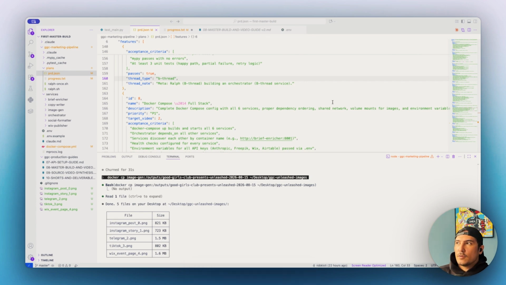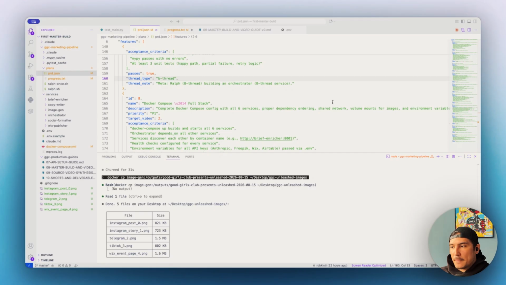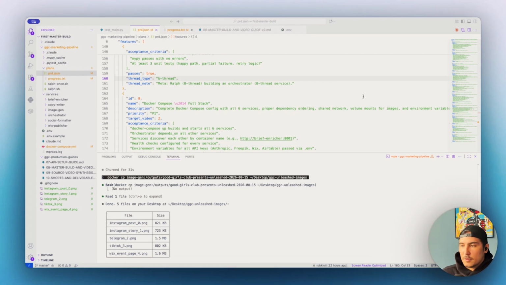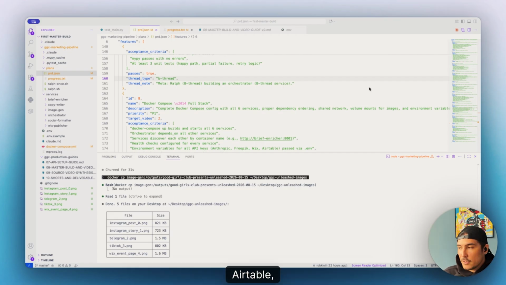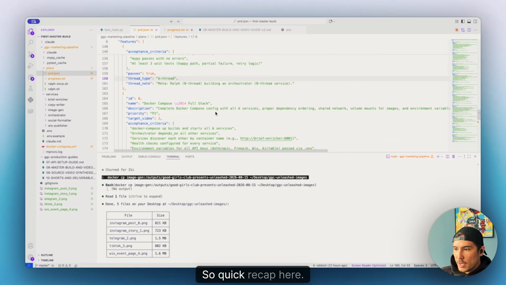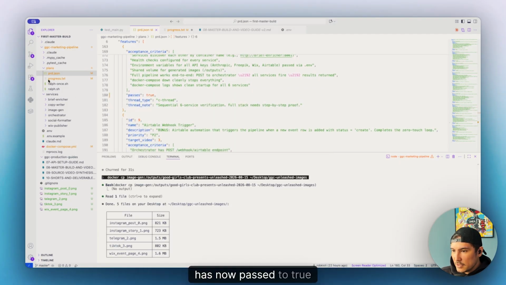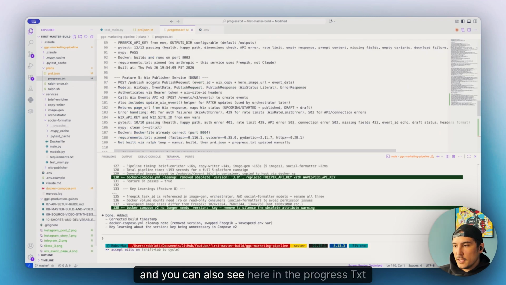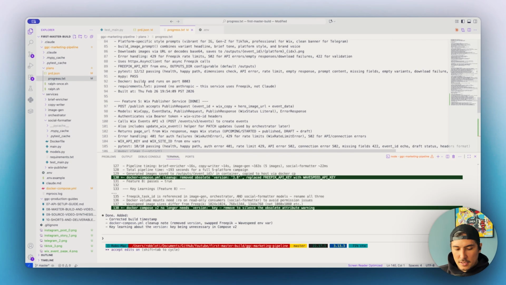So instead of having to babysit the code or the Ralph loop, there is no babysitting. Right now, it's just going to be fully automated and autonomous, and the pipeline will try to babysit itself. So from today forward, when I or anyone in my team adds an event to Airtable, the campaign can build itself. Quick recap here. You can see that the last feature we built, which is feature 8, has now passed to true in the progress.txt. And you can also see here in the progress.txt that feature 8 has been updated.